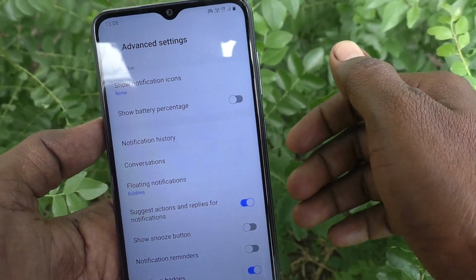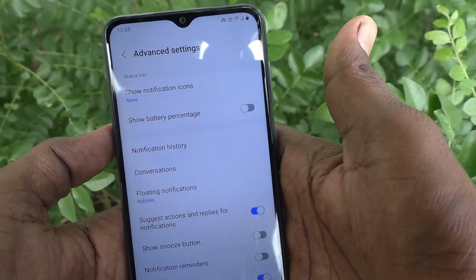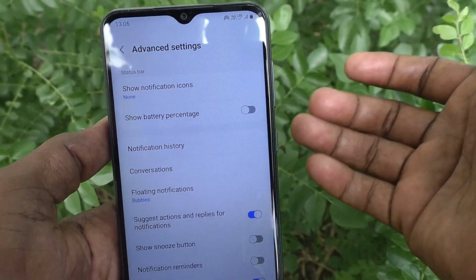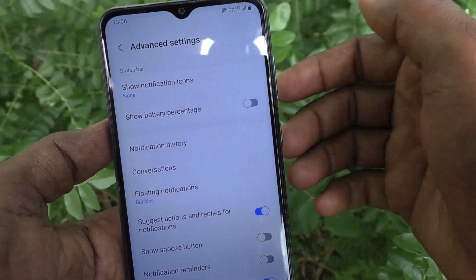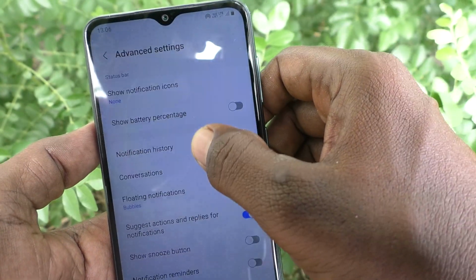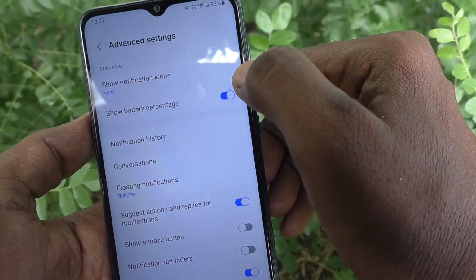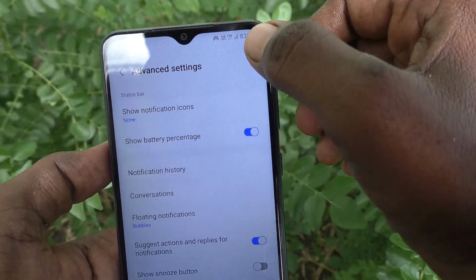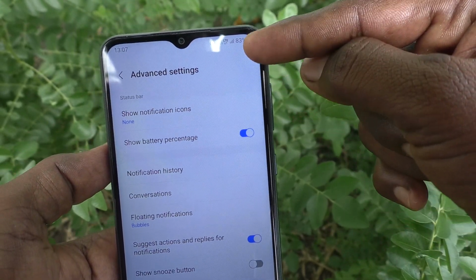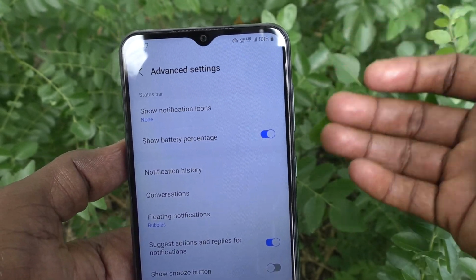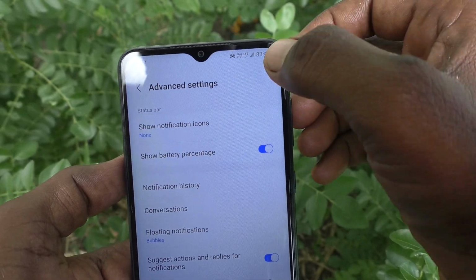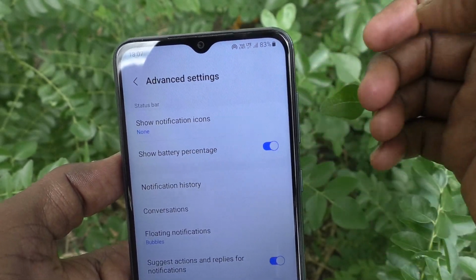Okay, so if your phone is already disabled like this, and if you want to enable battery percentage, it's really helpful to you. Then you have to make sure that this button is turned on. Okay, show battery percentage, then only this percentage, that is how much remaining battery is available, will be displayed as a percentage in the status bar of your phone.